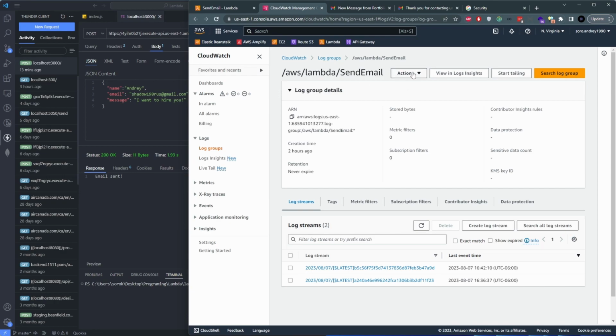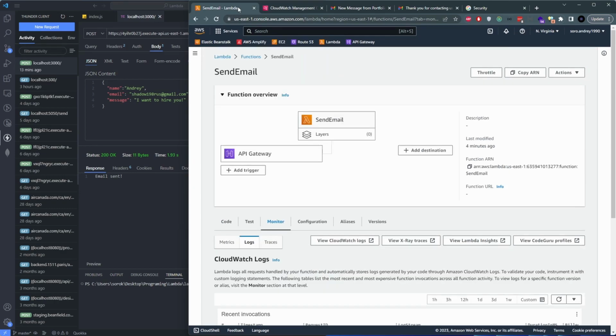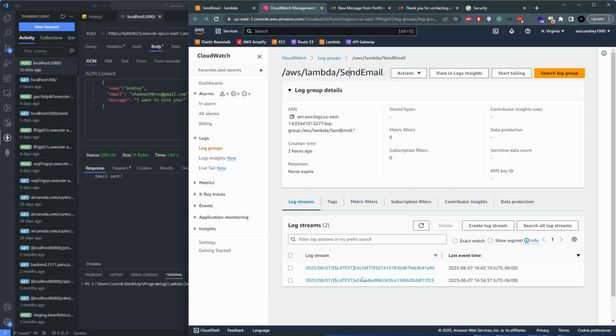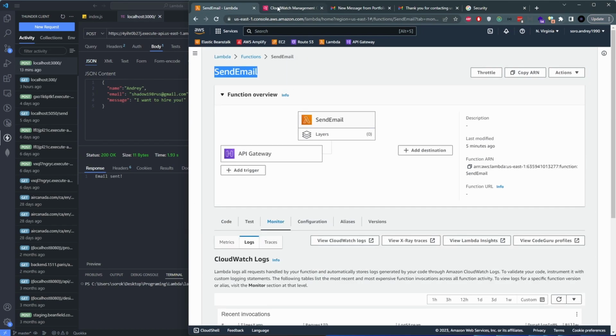Okay, we have a few invocations, but it doesn't matter. But be aware of that. If you are deleting some function and then you're creating exactly the same one with the same name, then you're going to have the logs from the previous function. And in order to get rid of them, just delete the log group and create exactly the same one. That should take care of that.